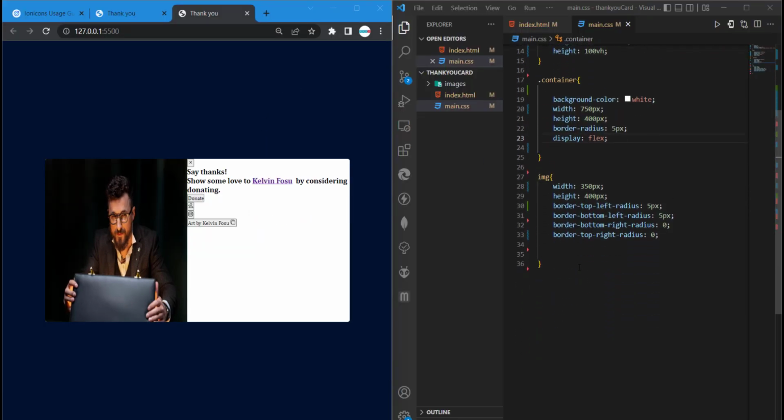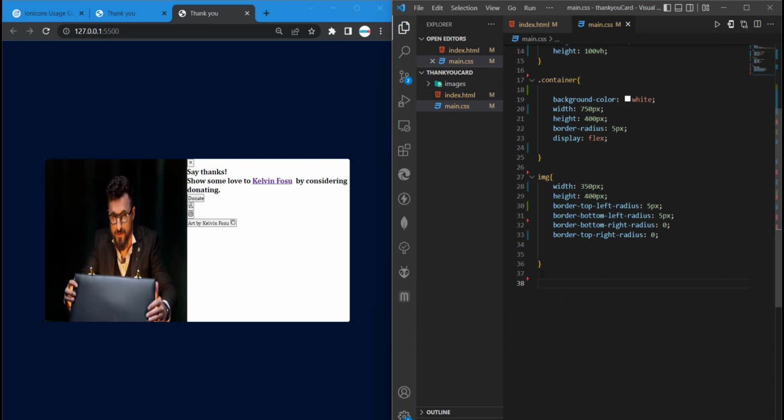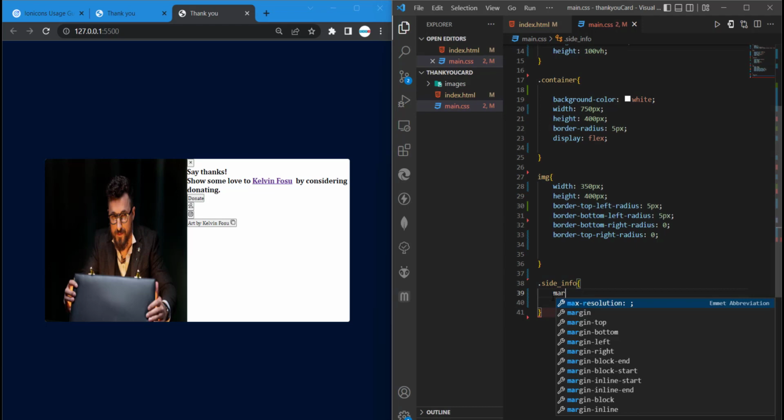Okay, so we now want to work on our site info. So remember in our index.html, we have the class called site info. So let me just copy it, and then we are going to start styling it. So it's a period sign or a dot. Then I'm going to start styling. So let's give it a margin top of 20 px.